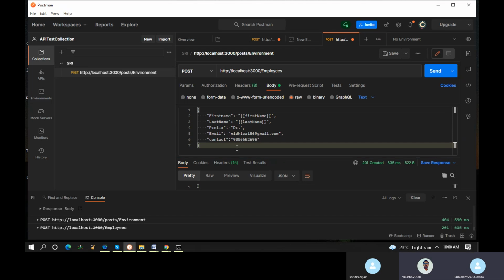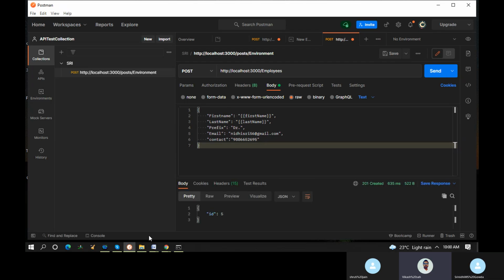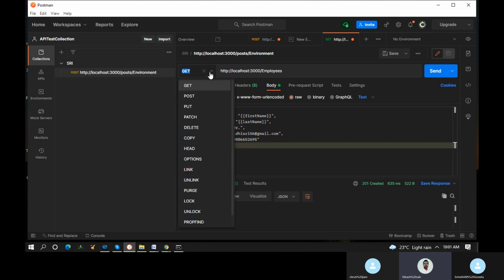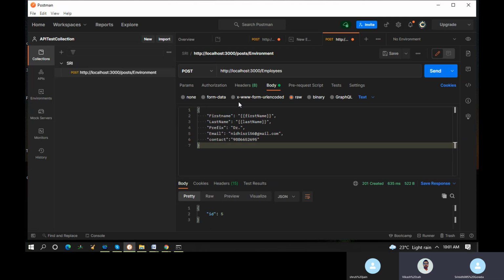Could you please close the console and open it in a new window, because it's disturbing actually. You can see 5 here. One more thing: use the GET method and try to call. Use a different method, a different request. Do not override this one.